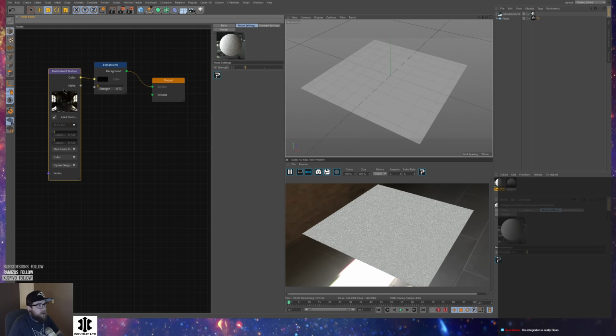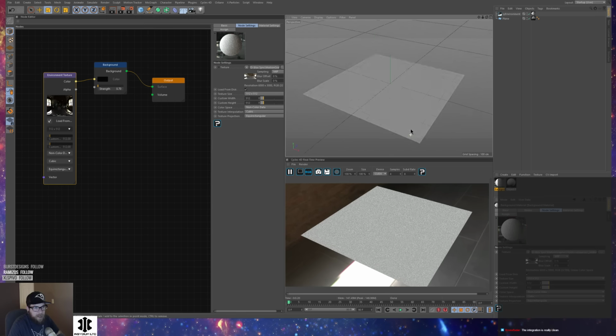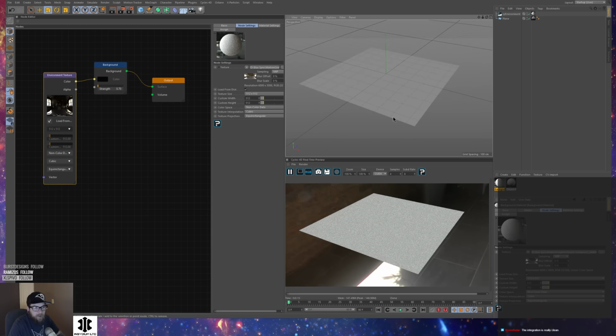So, all right, we have an environment texture set up. The samples are low, so we still have a little bit of fireflying happening, and also this is just a regular diffuse with no roughness, so it's going to be a little noisy in general. But let's set up displacement.